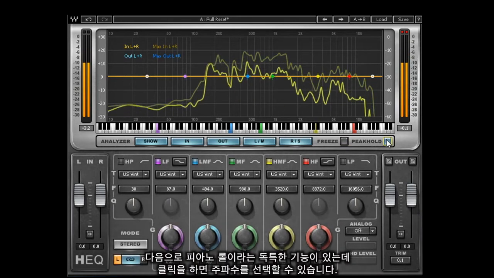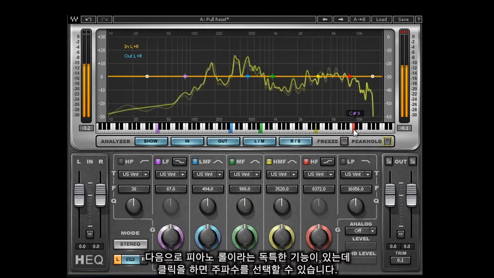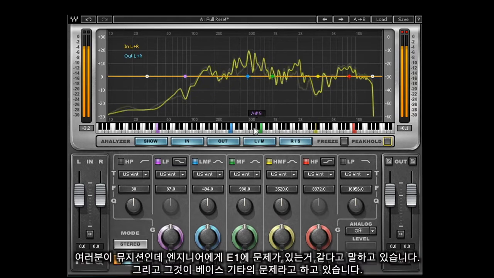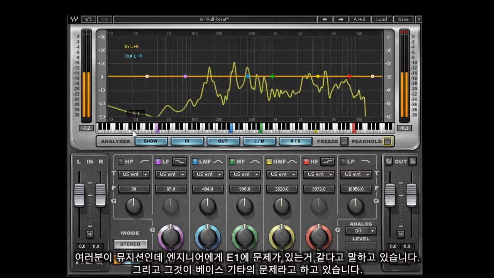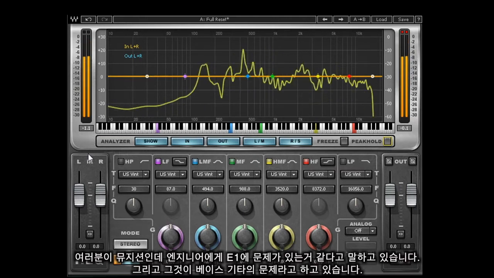So moving on, another feature that they do have is the piano roll, which is a unique feature that lets you choose frequencies by clicking on notes. So let's look at a couple of examples. Let's say you're a musician and you are telling the engineer that you're hearing the note of E1 that's just kind of out of whack and it's coming from the bass guitar.